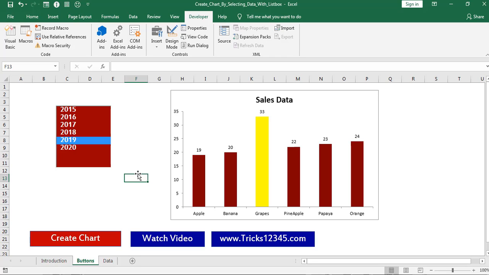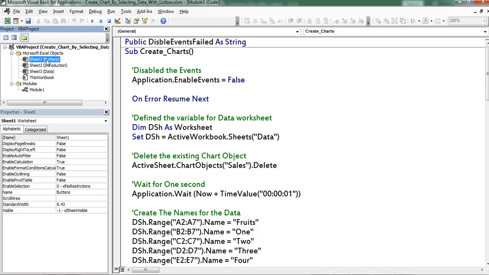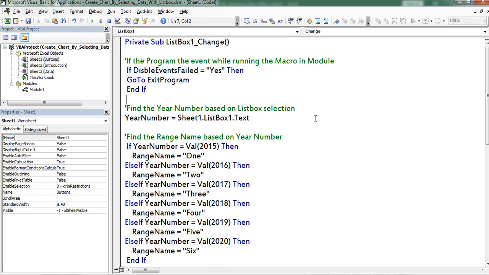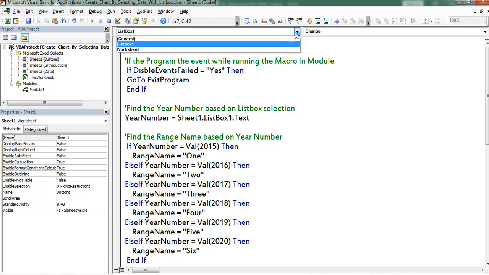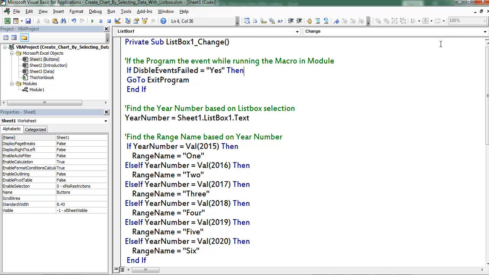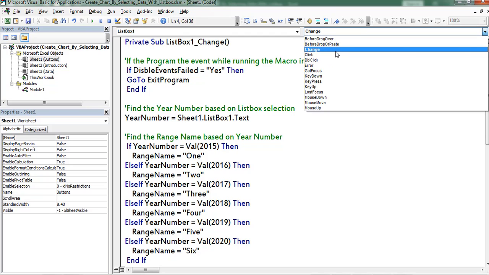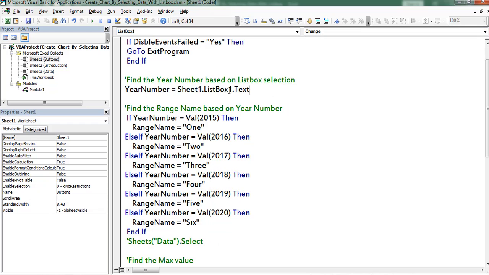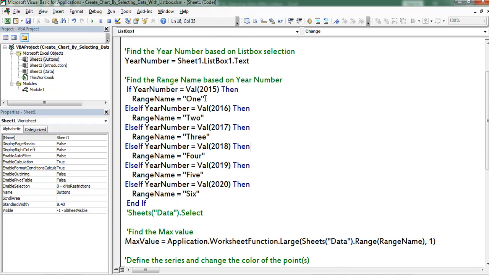Now let us check the code for list box change event. Click on Visual Basic. In sheet 1 we can find object is list box 1. From the available events I have selected change event. First I have identified the year number based on the selection of list box. After that I assigned the range names to the identified year.